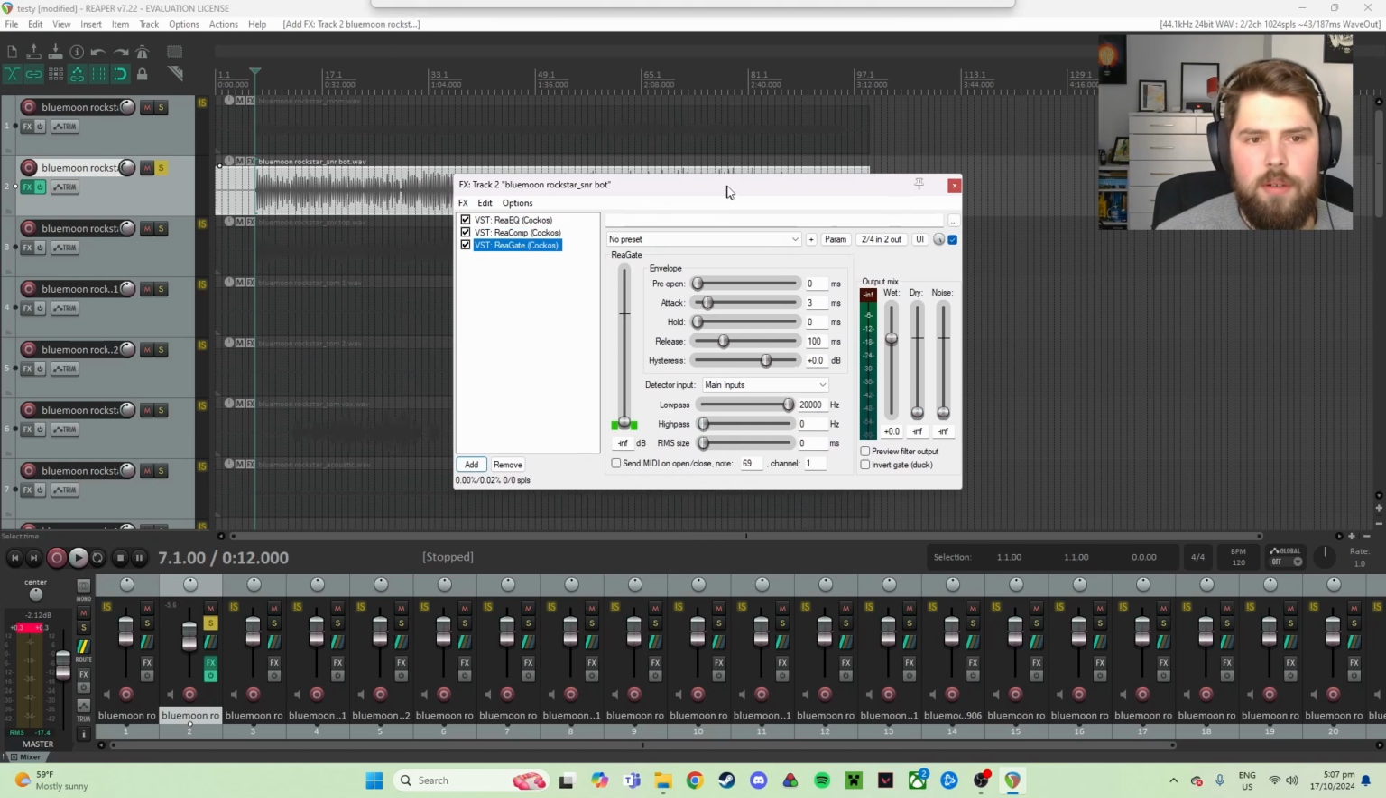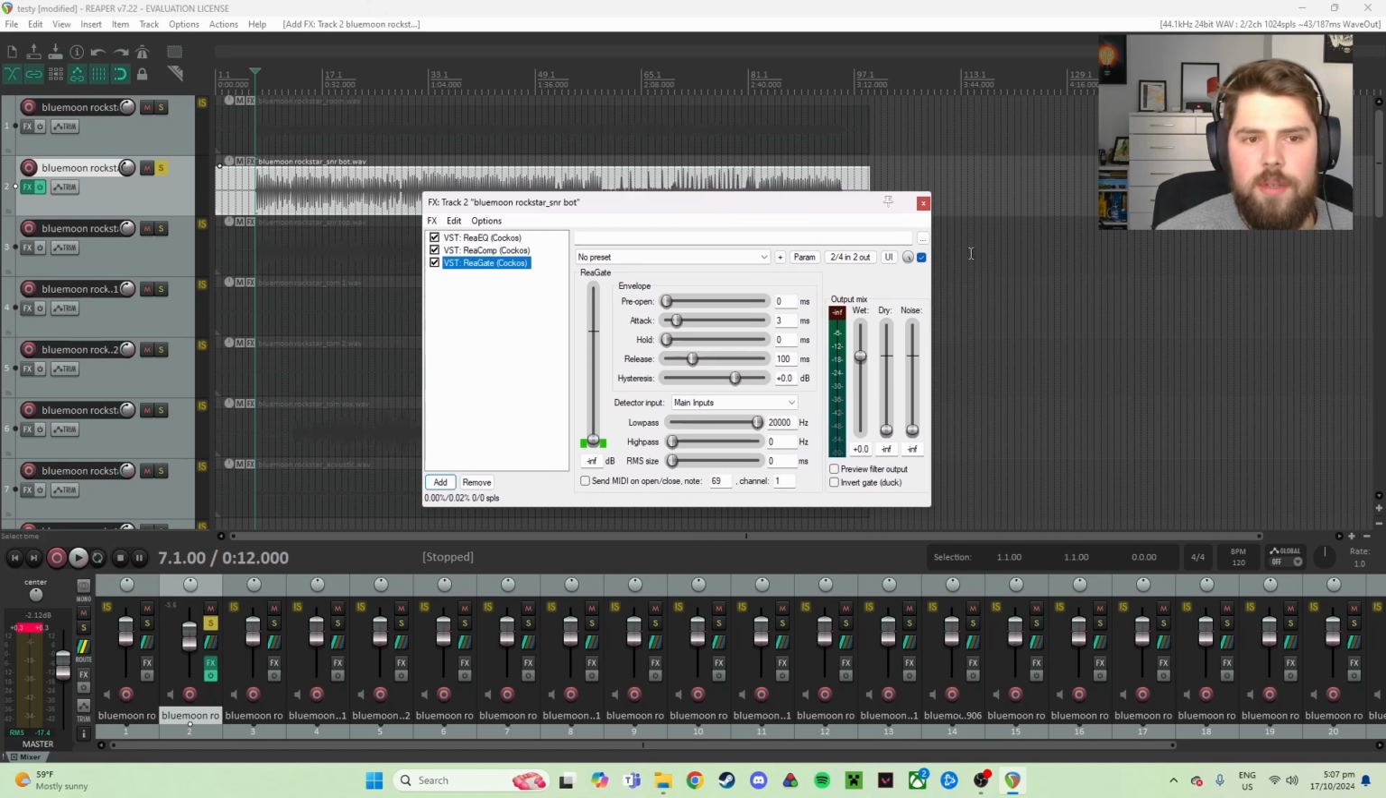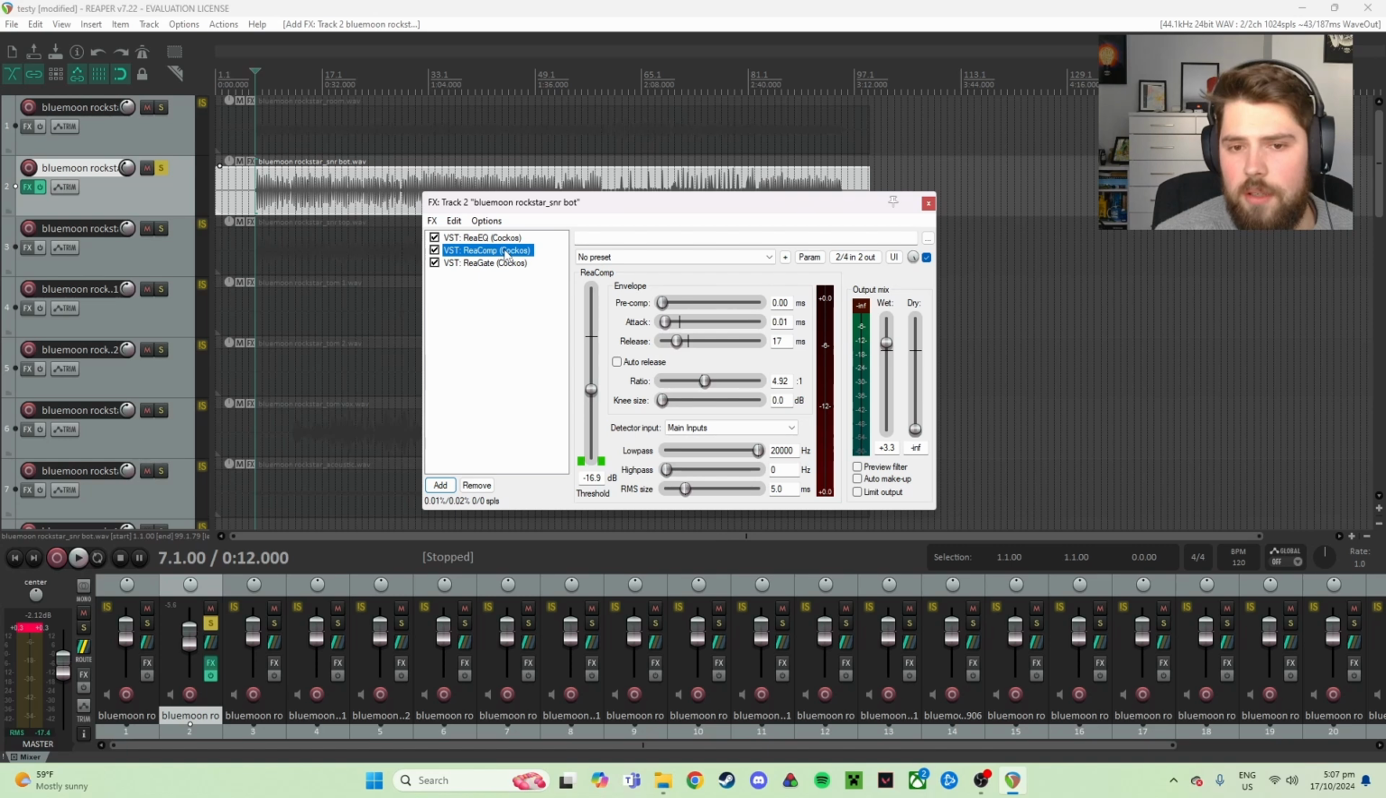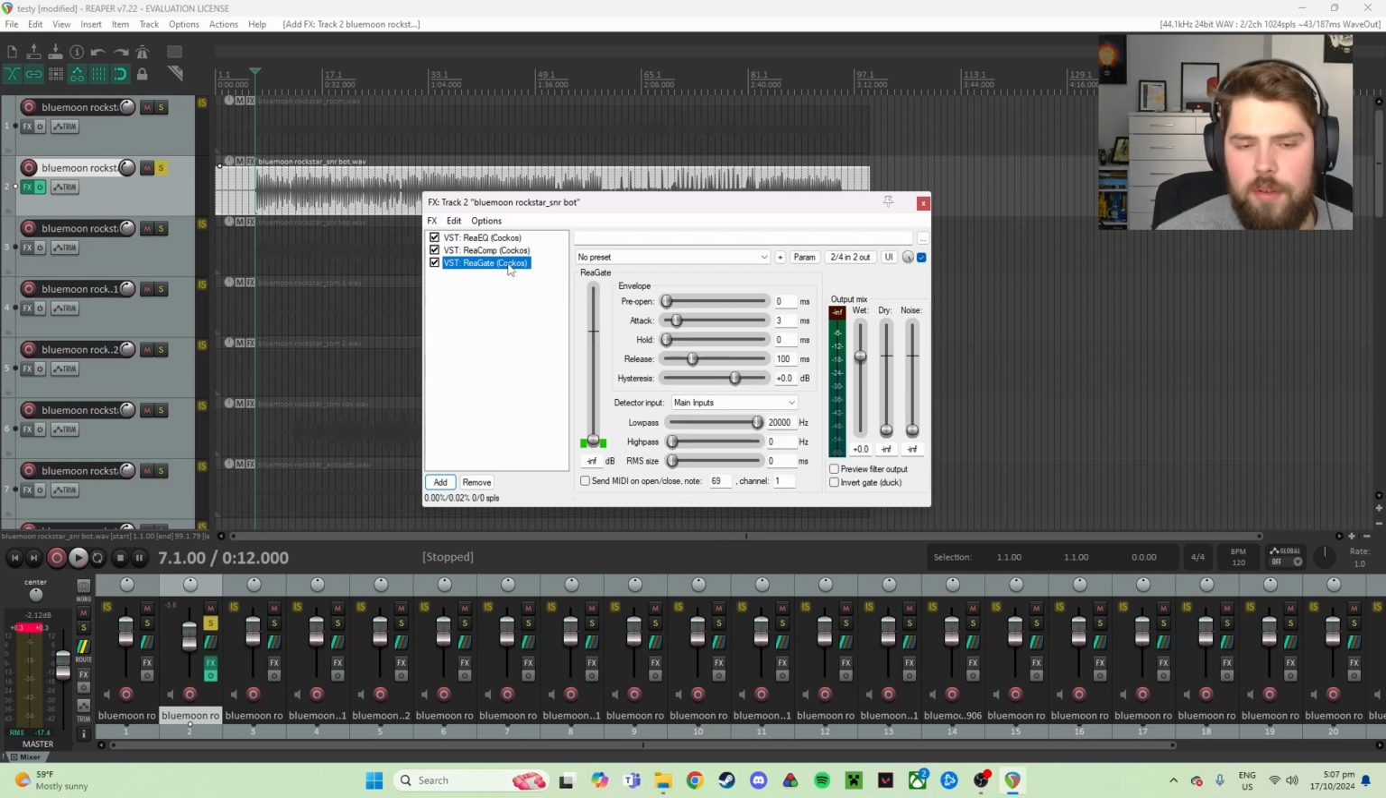Here we have the Reaper stock gate. This is pretty much exactly the same as you'd find for the compressor. Just like the compressor, it should give us a relatively good result. So I'm going to change the settings to match with what I've done for the rest of the mixes, and I'm going to see how it sounds.